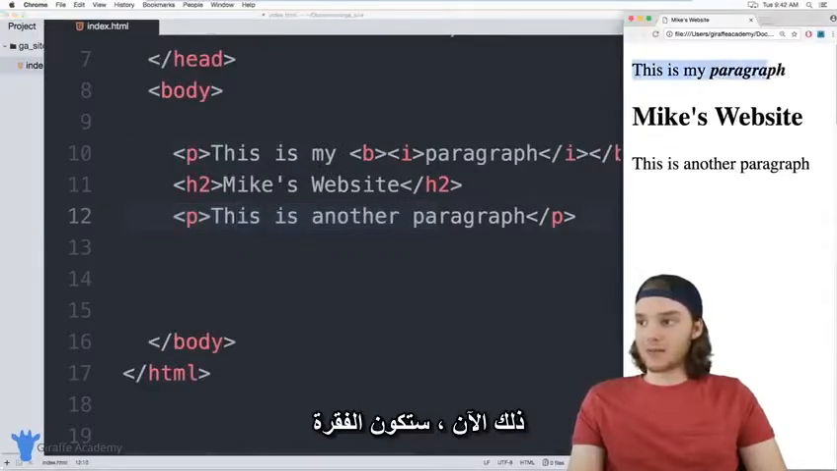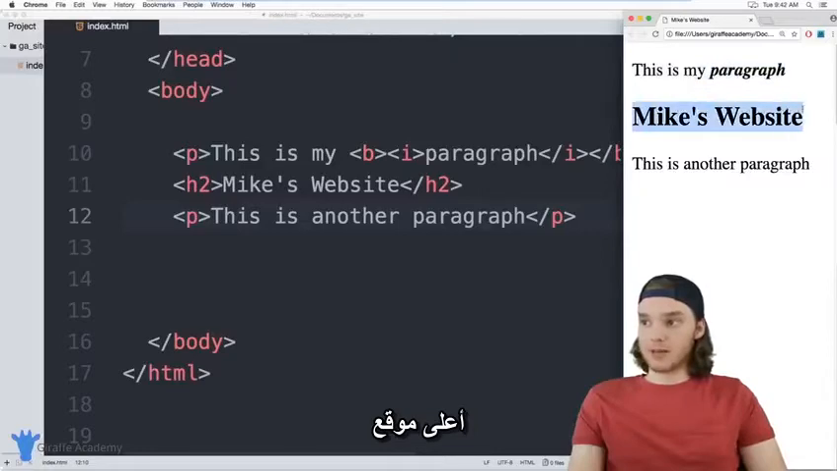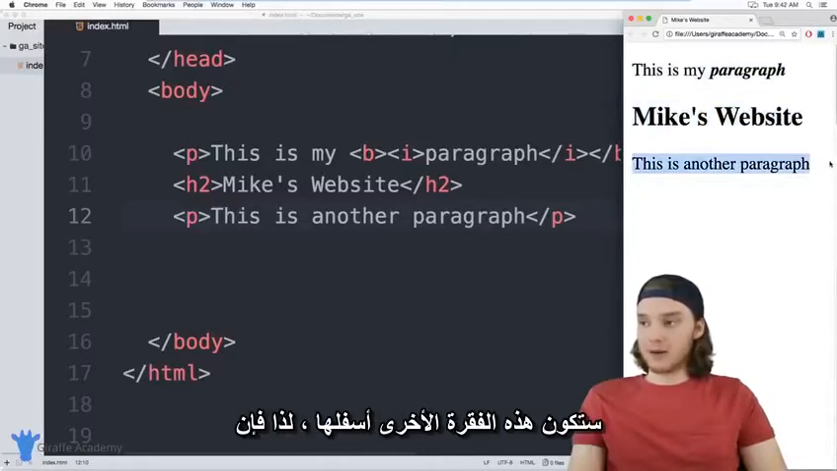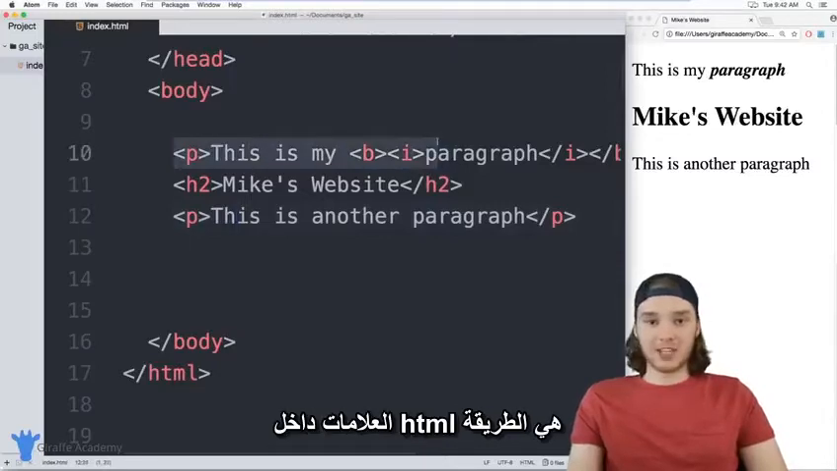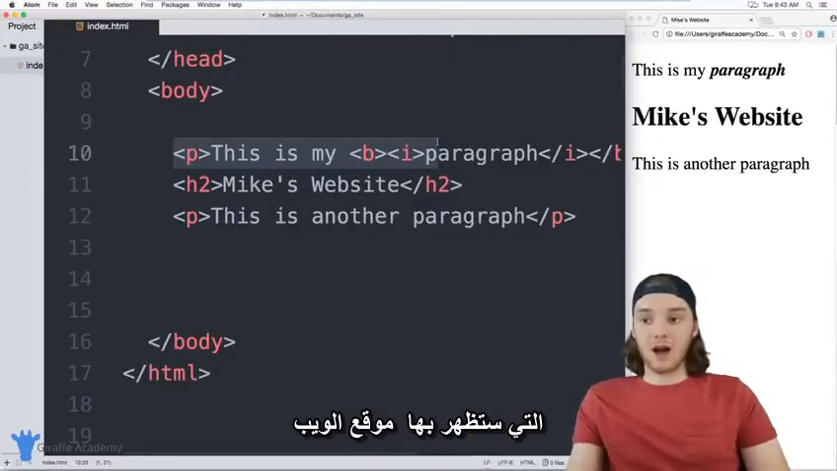So now the paragraph is going to be above the website header, and then this other paragraph is going to be below it. So the way that you order these tags inside of HTML is the way that they're going to show up on the website.